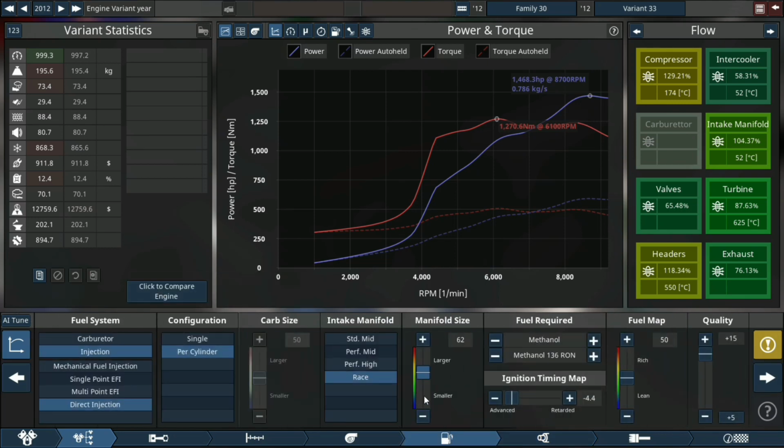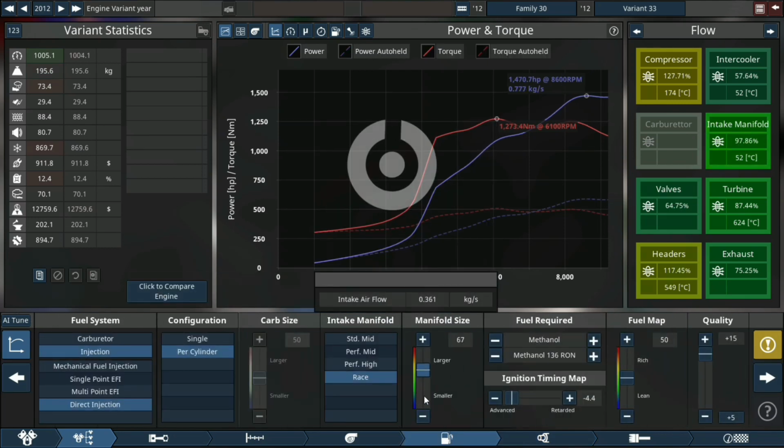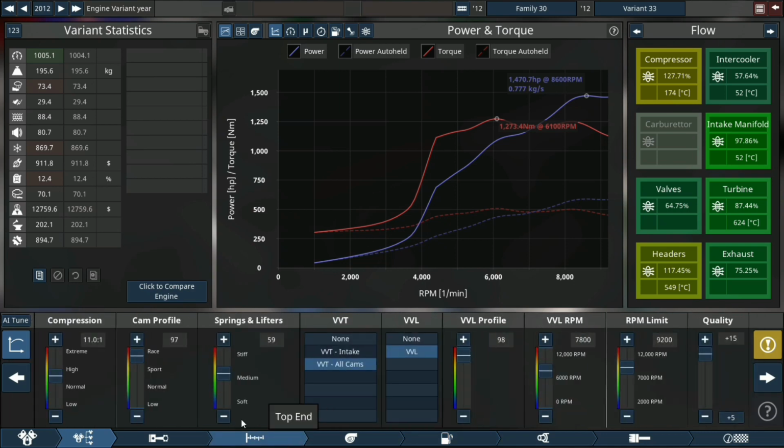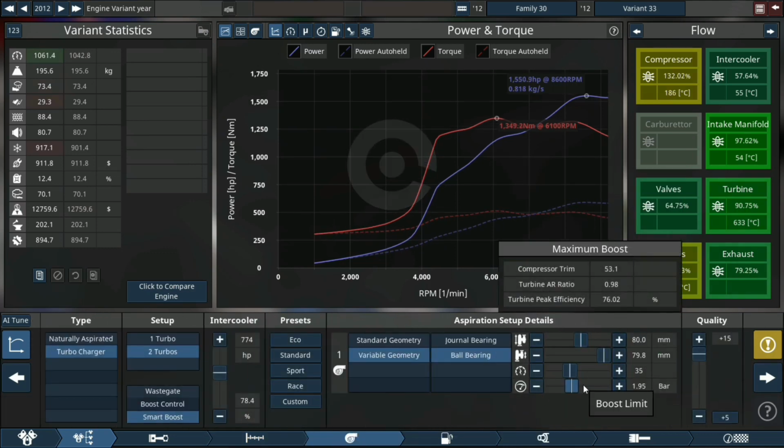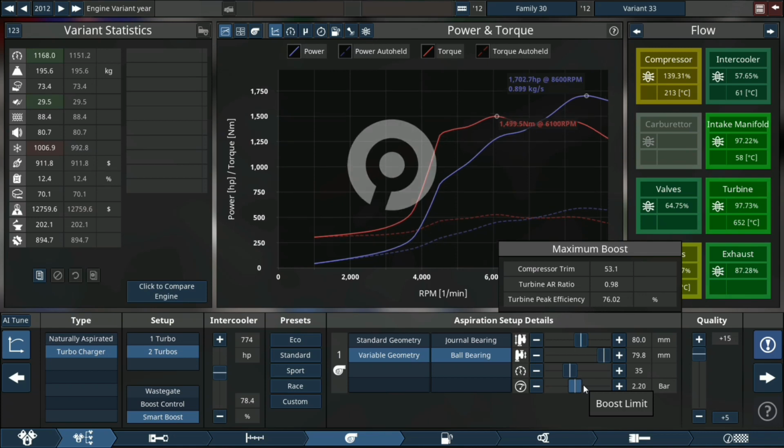Go back to the fuel system, then we can increase the manifold size, the intake manifold size that is. Let's go yonder, let's increase the VVL RPM, so that's where it starts kicking in and starts carrying power, as I understand it.